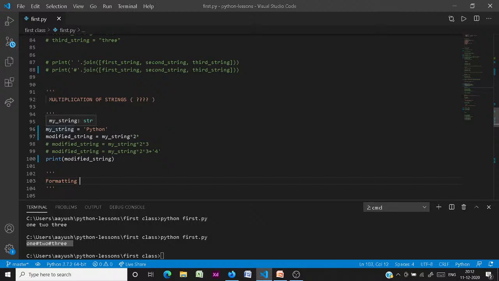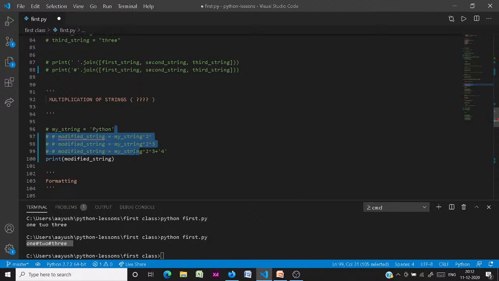Create a variable called myString, with Python inside it. Modified string has a value of myString times 2. I don't know why it is giving an error. Okay, that's why, right? So I'll comment this one. I'll also comment this one. And now let us see whether it gives us an error or not.